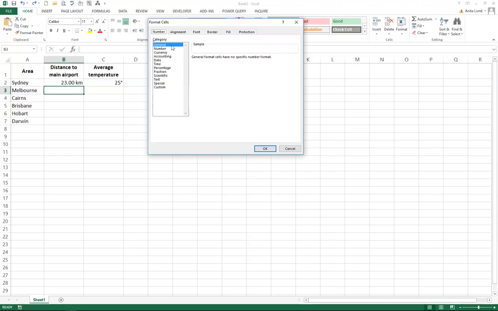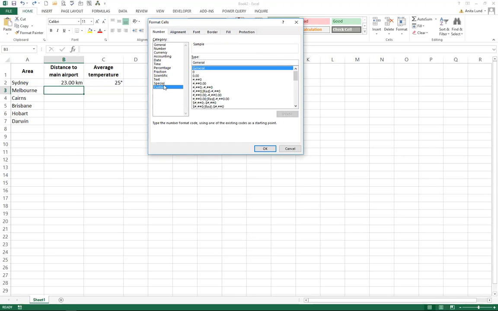Down at the bottom of the number column, we've got all of the different categories. The one that I'm interested in is the custom category. Now, I'm not going to go through what all of these different codes mean in the custom category, and we'll keep this fairly straightforward, but I want the kilometers to be displayed with 2 decimal places. So I'm going to select the option in the right-hand column, which will display 2 decimal places without any currency symbols or anything like that.